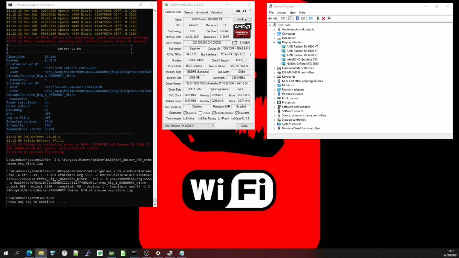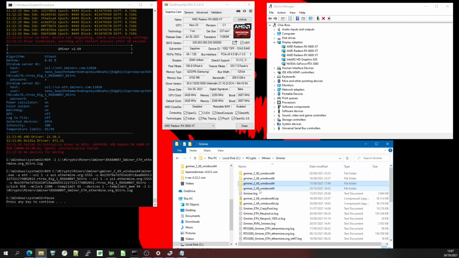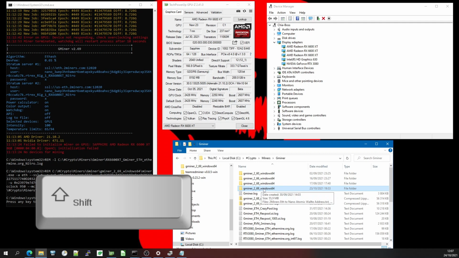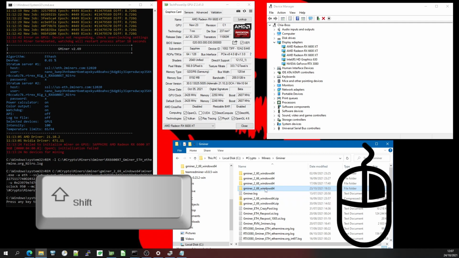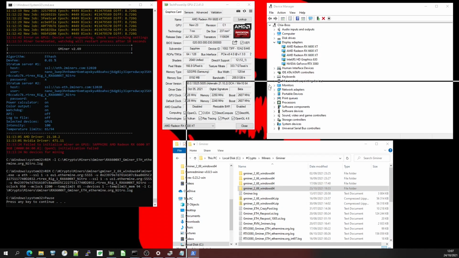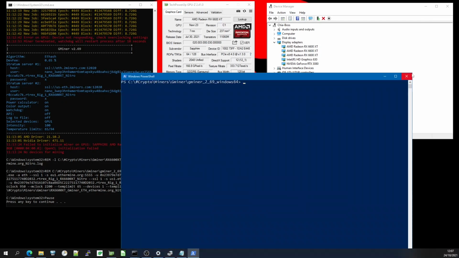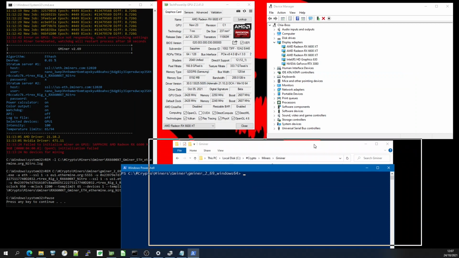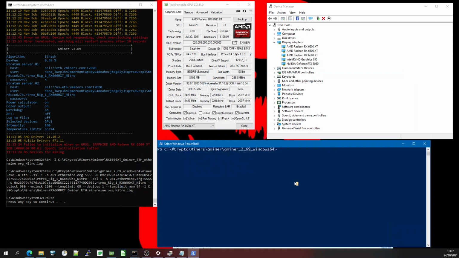The best way to find that is to go to your miners folder, hold the shift key, right click the mouse and open PowerShell window here. I'm going to move the window to this side, and in my case I'm using gminer, so the executable is miner. Type miner, press tab, space, dash dash list underscore devices, enter. And I'm going to have a list of all my devices here.